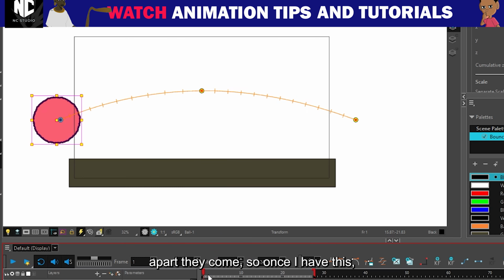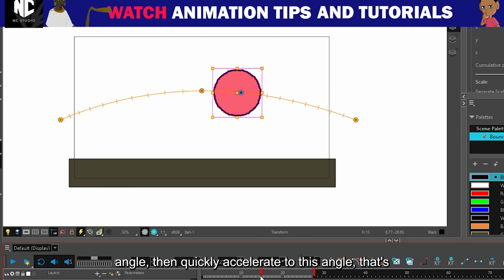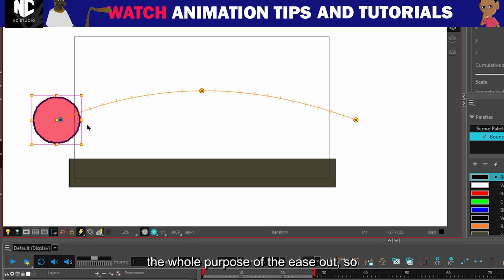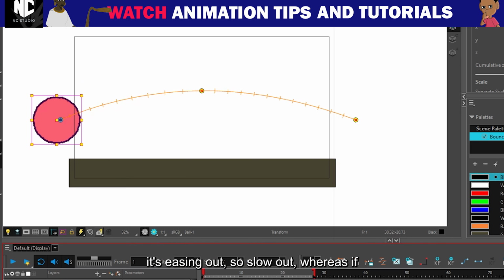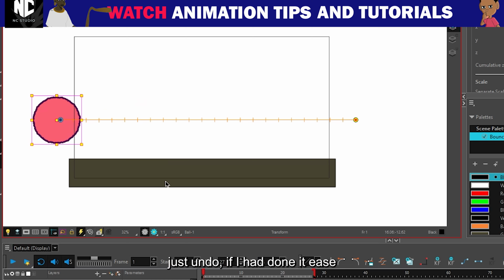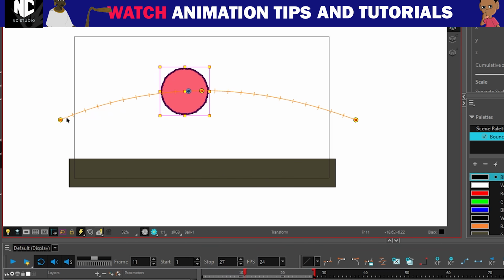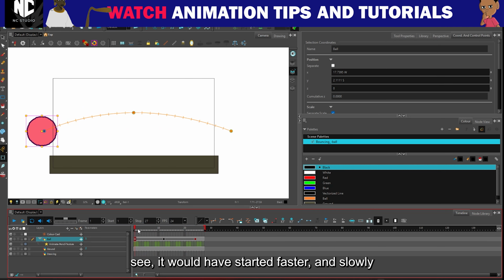Once I have this, let me move our time here. You realize the lines are closer here. So that means it's going to start slower at this angle, then quickly accelerate to this angle. That's the whole purpose of the ease out. So it's easing out, so slow out. Whereas if I had done it ease in, let me undo, that means it would have started faster and slowly decelerated.